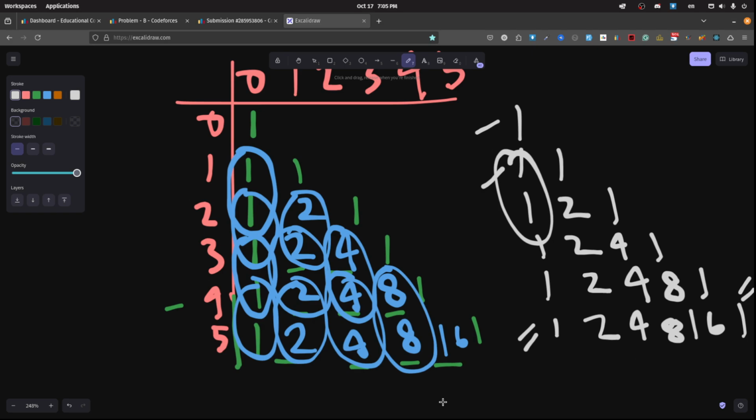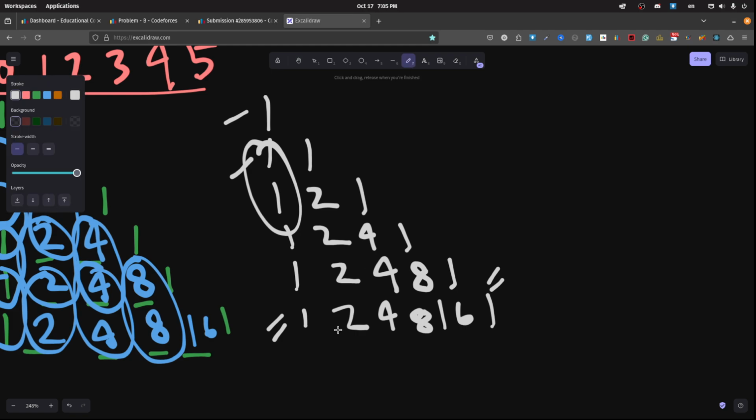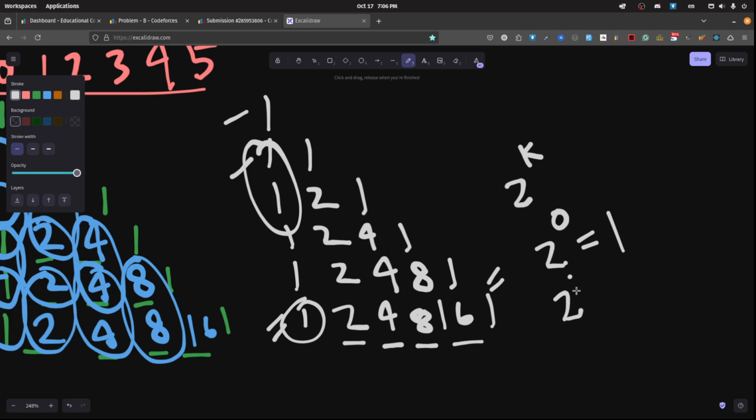So you can see one thing here: this is 2, this is 4, this is 8, and this is 16. What does this basically mean? It basically means 2 to the power k. Am I right? So this is basically 2 to the power k. If 2 to the power 0, 2 to the power 0 is equal to 1. So this is 1. 2 to the power 1 is equal to what? 2. So this is 2.